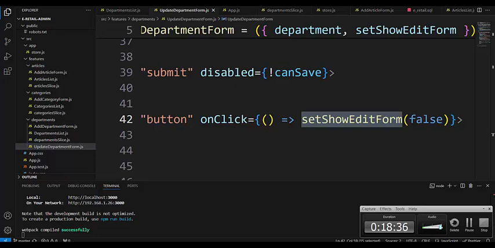And it means that the update component is a child component of the department excerpt, the department singular excerpt. That child calls the function set show edit form, which is owned by the parent component departments excerpt, because show edit form is a state of the parent component, and that state can only be changed by set show edit form, which also is owned by the parent component.